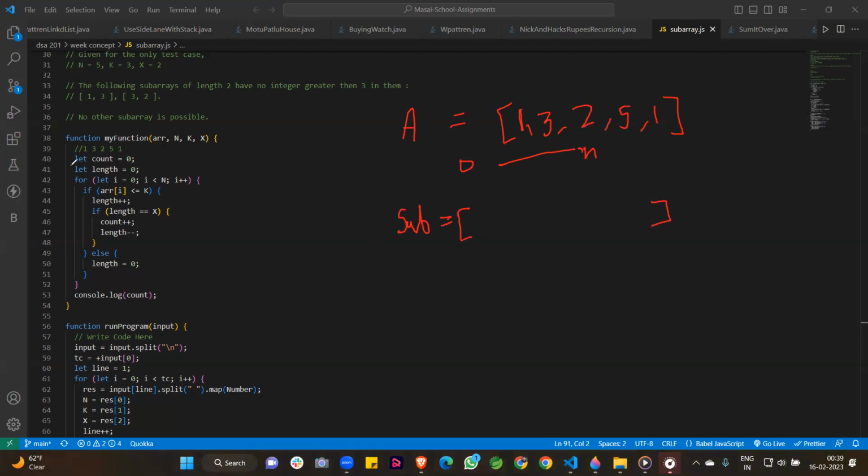So first of all, I am doing here count is equal to 0, length is equal to 0. I am iterating from 0 to n. So if array of I is less than or equal to k. Yes, array of I is less than or equal to k.